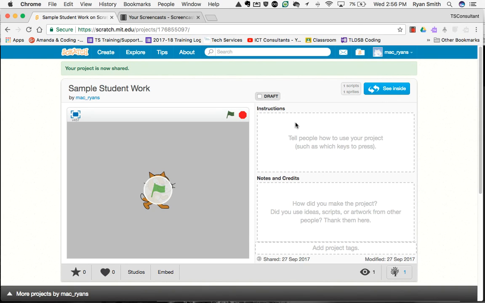Project page allows you to add instructions. So for example, I could add instructions like, this is where you're going to provide instructions for the user on how to use your project. You can provide references or credits to people that you got ideas from. Finally, you're going to have to share it now to your class studio.